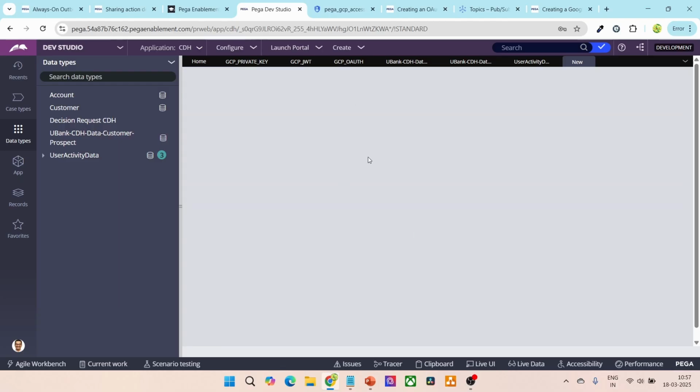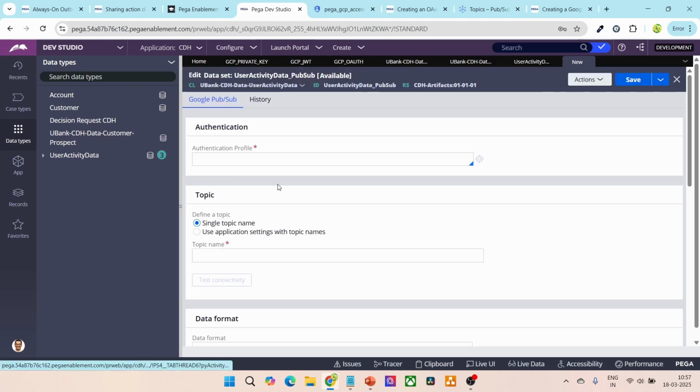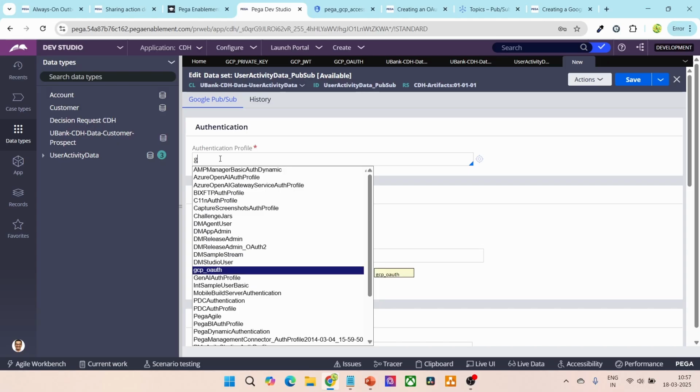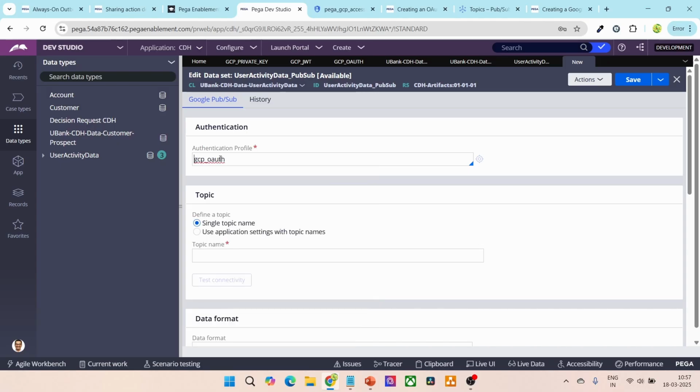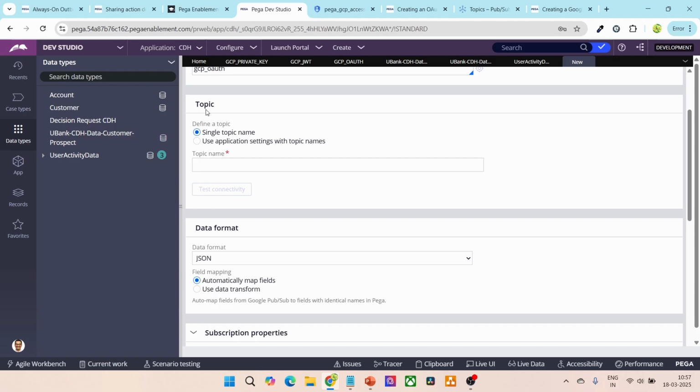Create and open. Once you create and open, you have to configure a few settings in this Google PubSub. First of all, we have to select authentication profile. We have already created something called GCP OAuth. We will select the same authentication profile. And in the topic, we can have two options. One is single topic name. If we select this option, we can hard code the topic name. Suppose the topic names are different for each environment, then we will use application settings with the topic name, so that we use a specific topic name for each environment.